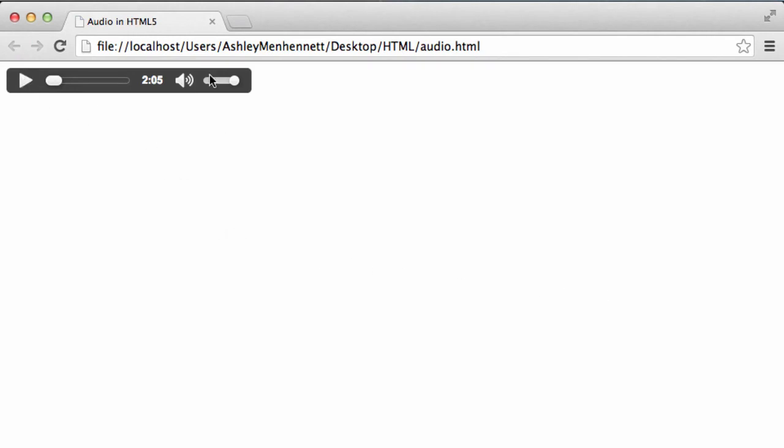As we can see, we have our audio element displayed with a play button, the time, and volume controls. We can mute that or unmute that or simply manually alter the volume. And let's go ahead and click play. As you can see, we've successfully been able to play some music natively in the browser.